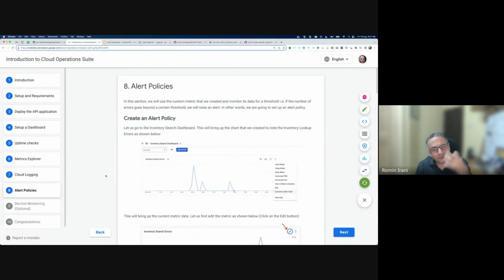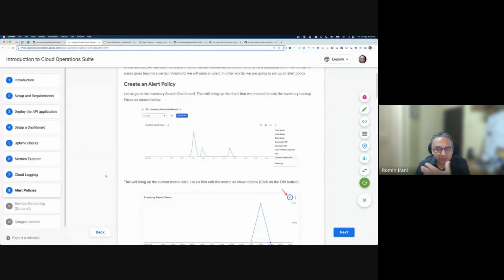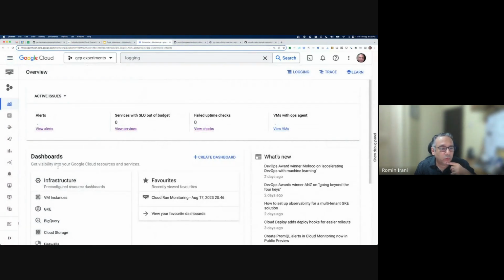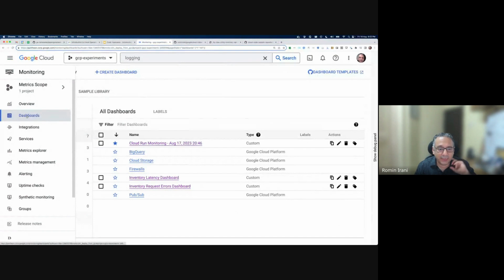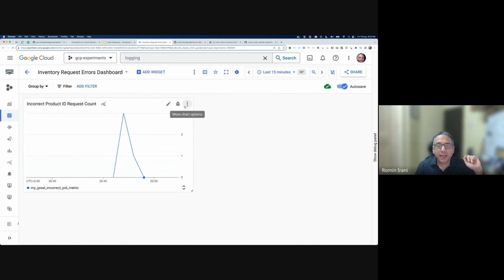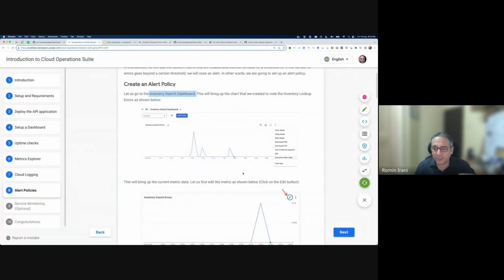It's a very simple step, which is, whichever charts you have, go and look at those metrics and convert them into an alert policy. That's precisely what this is. Here it gives you an example of that same dashboard which we created for the request count. So if we go back to our monitoring page and go to dashboards, and then request errors dashboards, you see over here this convert to alert chart option.